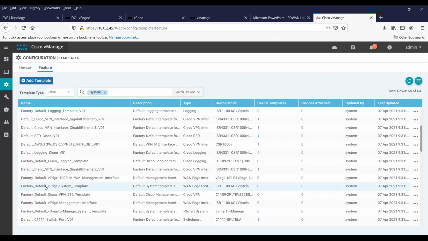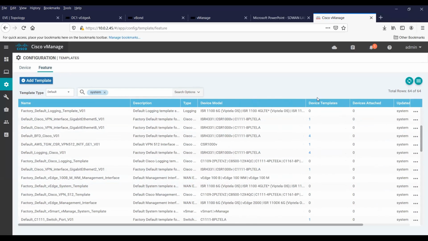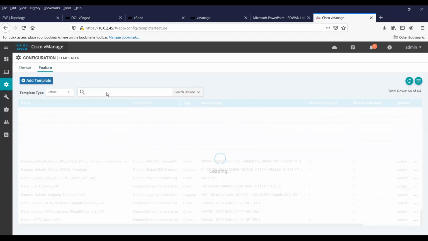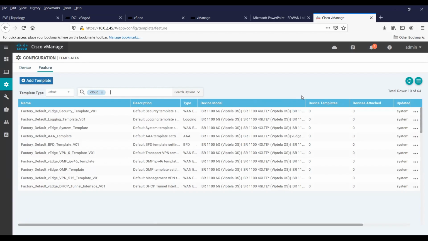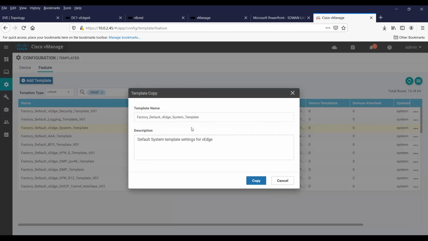This is the VH system template. It says which device models these are for, you can see here, right? But if I want to create one for my vEdge Cloud, I can filter all the ones which have vEdge Cloud in them. So all of these have vEdge Cloud, and this one is a system template for vEdge Cloud. I can create a copy, and I can remove the default one, because this would not be a default template anymore. And I'll copy this. In fact, here also I'll say VH system template.